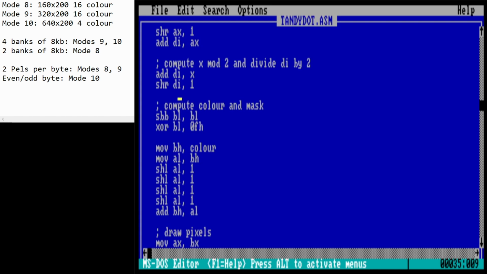So the carry flag is a 1 in this case, and we basically set all of the bits in BL to the same as the carry flag initially. So we'd have all ones in BL in this case. And then I just XOR the low 4 bits with ones so that they become zeros. So now we have 4 ones in the high 4 bits and 4 zeros in the low 4 bits. So that is the case where the carry flag was a 1. Of course, if it was a 0, we'd just end up with the opposite. We'd end up with 1s in the bottom 4 bits and zeros in the top 4 bits. So this takes care of our mask.